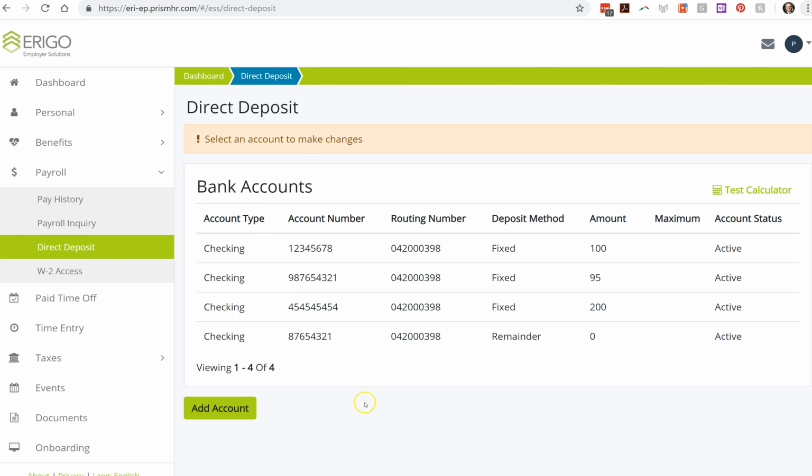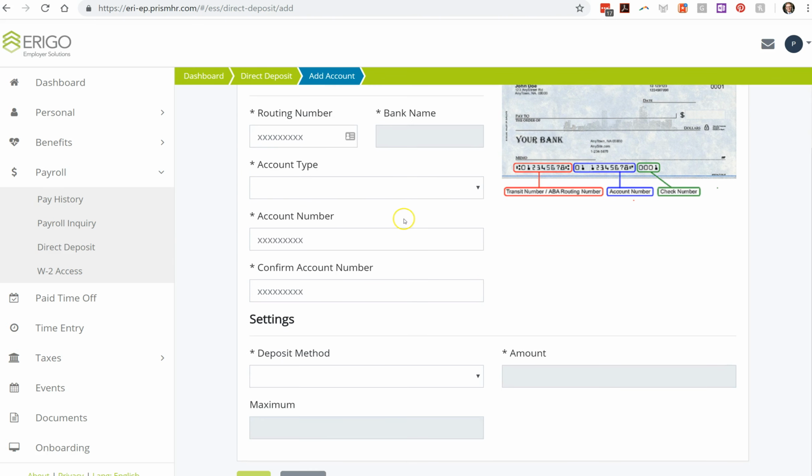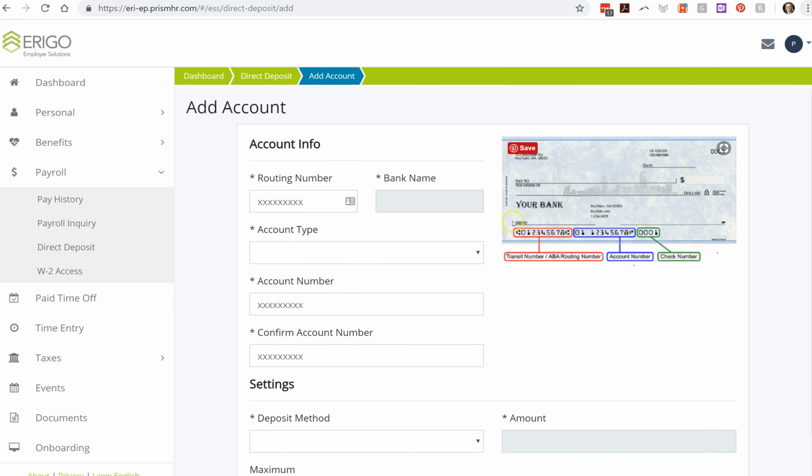If you want to add an account, you'll go to here, add an account, and then fill out the account information and click add at the bottom of the page. If you have a check handy, there's a guide here to show you where your routing number and where your account number is.